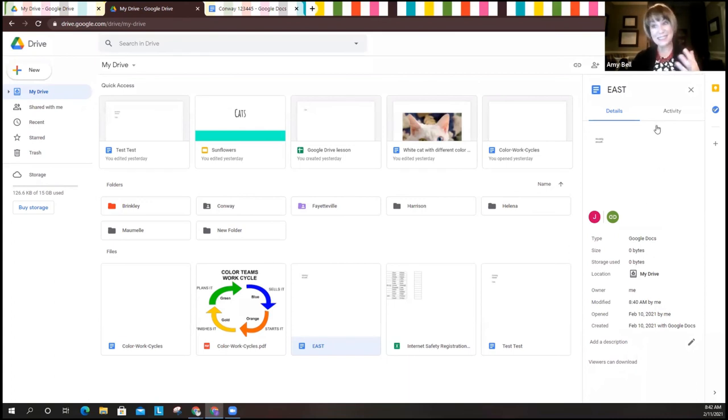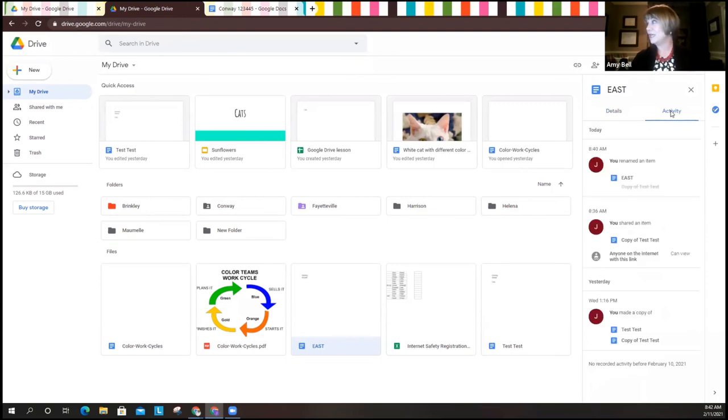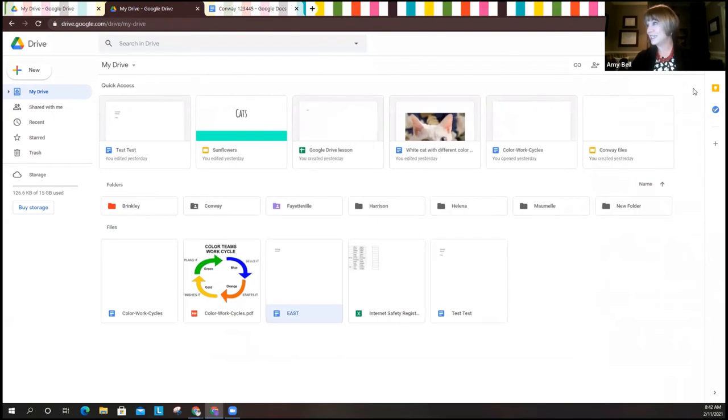Now, that's the details. If I click on activity, it's going to show me what activity has been associated with this item. So like you can see I renamed it, I shared it, I made a copy of it. That's pretty cool. And it's easy to get out of that details. You just hover over that X that says hide your details, click, and it's gone.